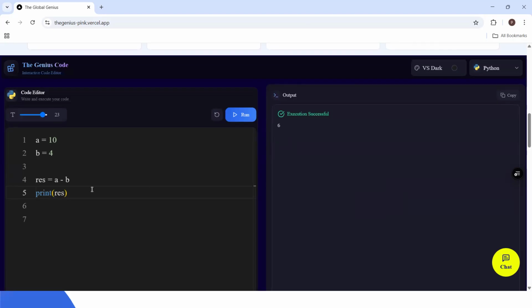You can also say B minus A. Let's see what it will give us. B is 4, A is 10, so it's going to give us a negative value. Let's run it. We get minus 6, which is expected. So this is the basic use of the subtraction operator.